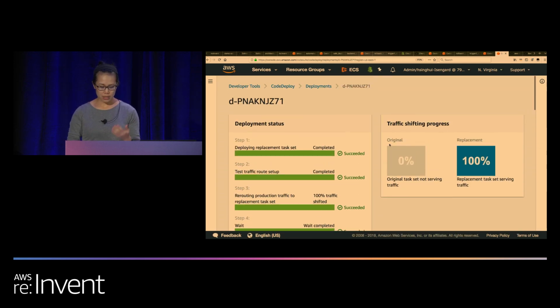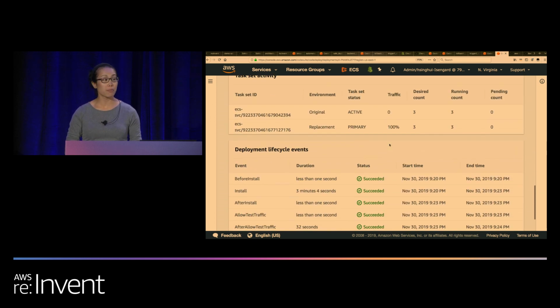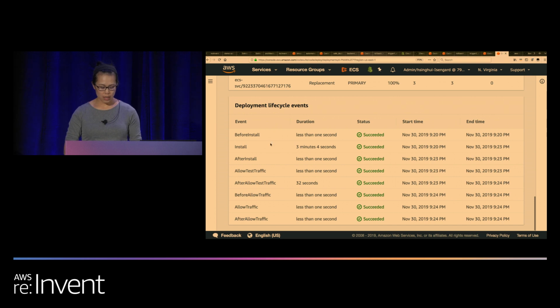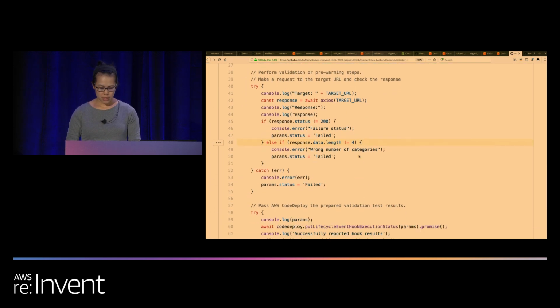If we go into a previous successful deployment, this was a previous deployment to one of my pipeline stages, we can see that here are all of the deployment lifecycle events that I could have added a hook to, such as before and after install, before and after allowing test traffic, and so forth. And as mentioned before, we have a hook that's set up after allowing test traffic. And we can see the code for that here. The check is simply to see if I have the right number of categories for my data, so that if I don't have 4 categories, then I know that my data is not going to render correctly in that 4x4 matrix on the static site.